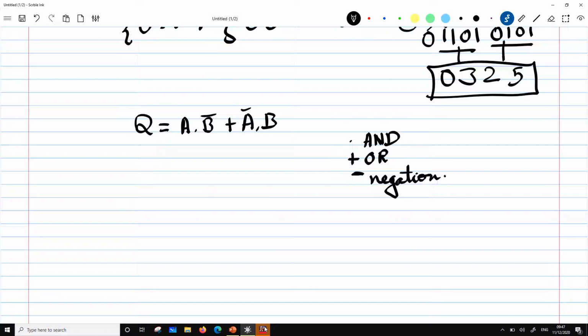Let's look at negation. Negation means if there is an input A which is 0, then the output is 1. If the input is 1, then the output is 0. So this is called negation. I can represent this as Q is equal to A bar. This is also called a NOT gate.